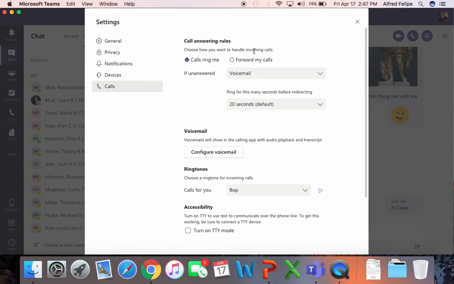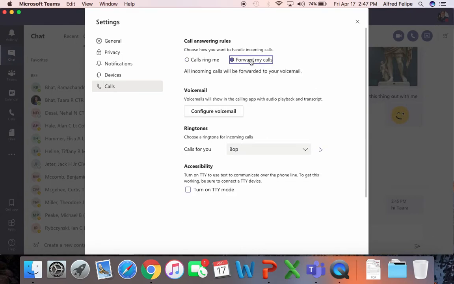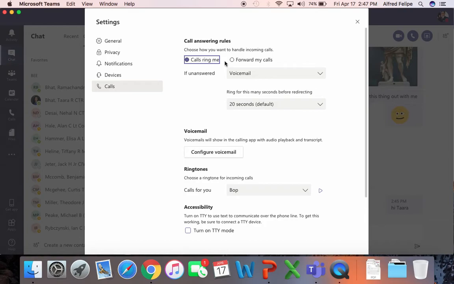The first is how you want to handle incoming calls. So do you want it to actually call you, or do you want to forward your call? So you can set this to automatic forward, and it will forward it straight to your voicemail if you prefer not to receive calls, or the call can ring.